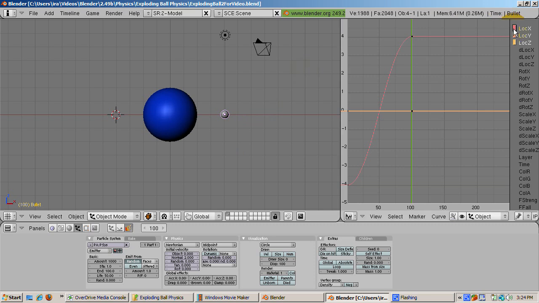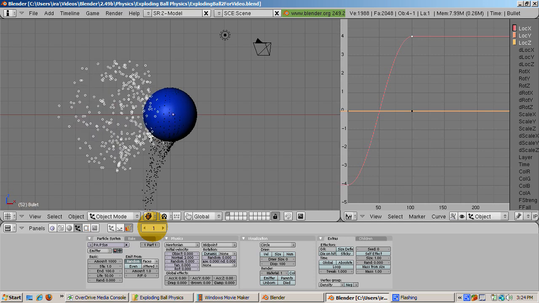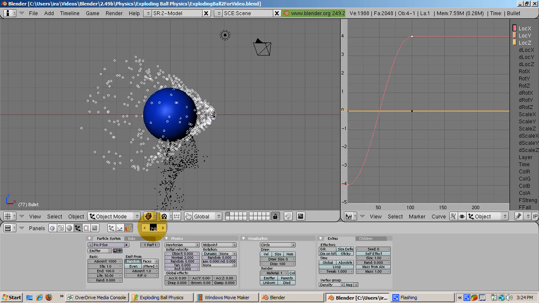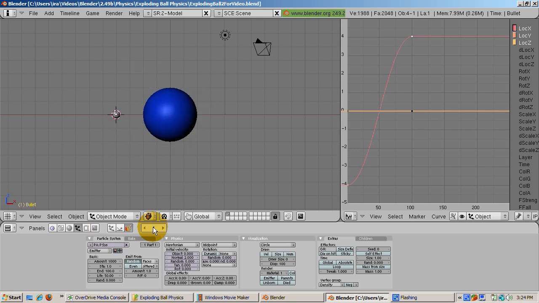In the IPO curve window, click LOCX. You see the points representing the keyframes highlighted. Loc Y and Loc Z haven't changed. Go back to frame 1. Press Shift-Alt-A to animate. The particles in the large sphere are emitted as particles from the bullet as the bullet approaches the object. Now for the magic.